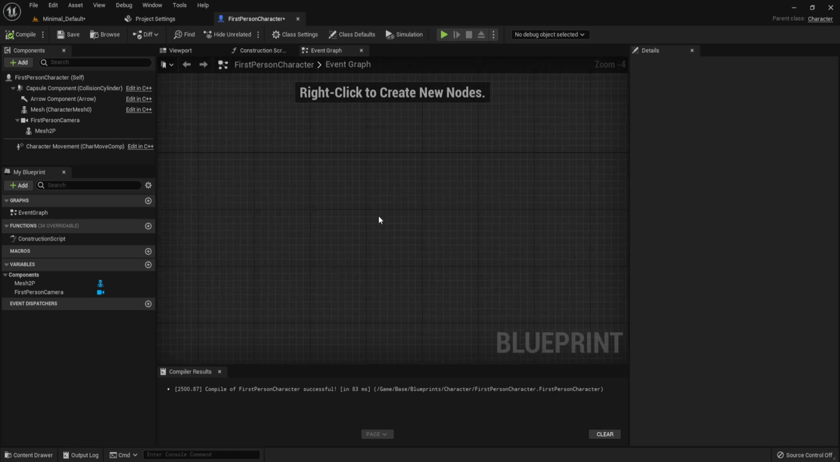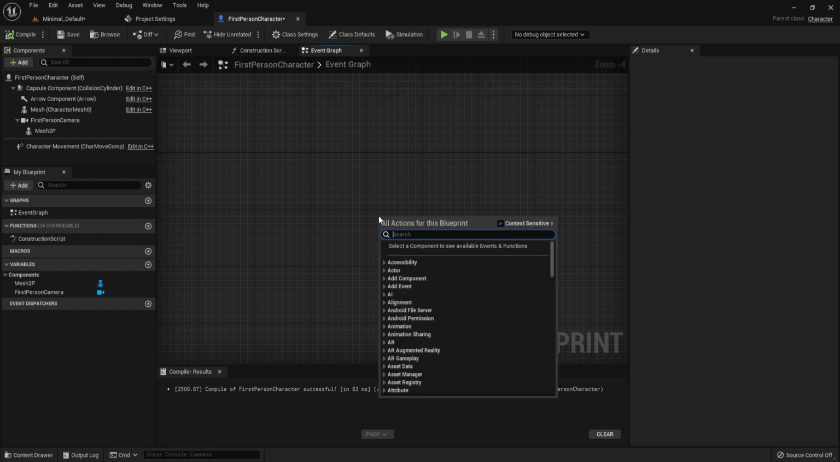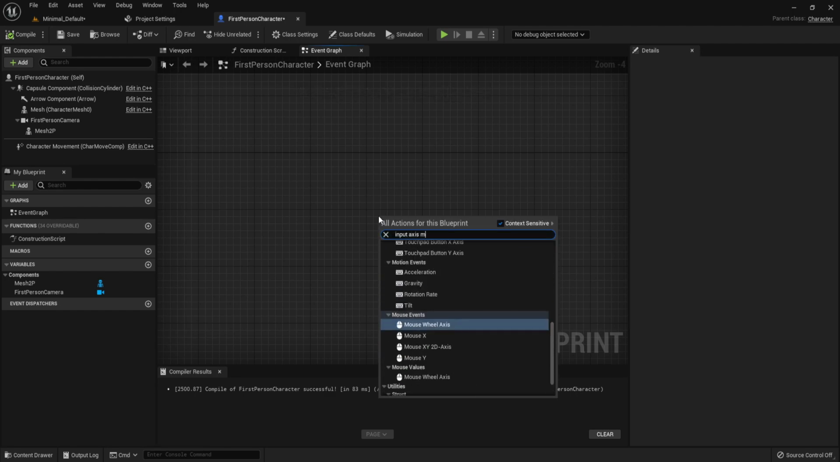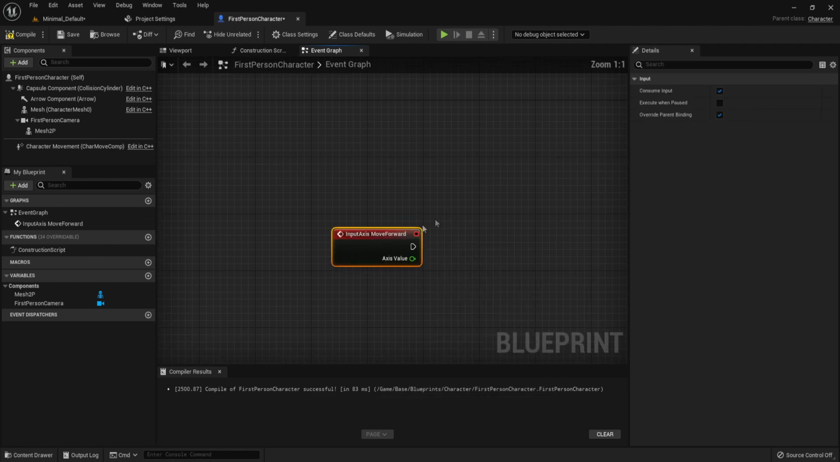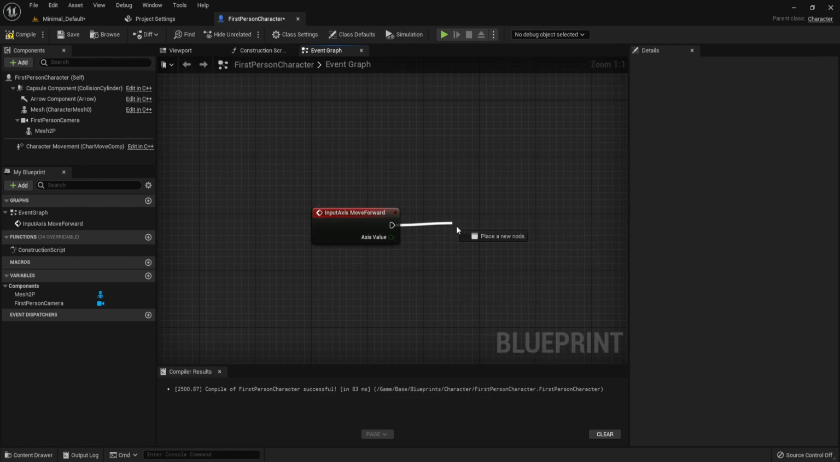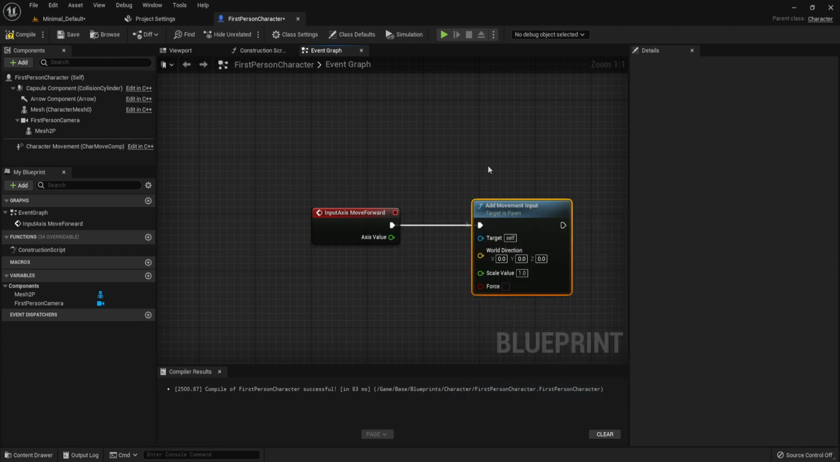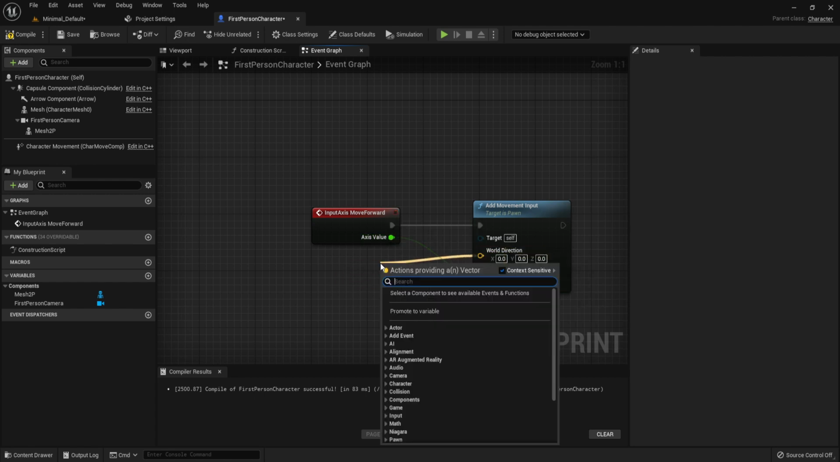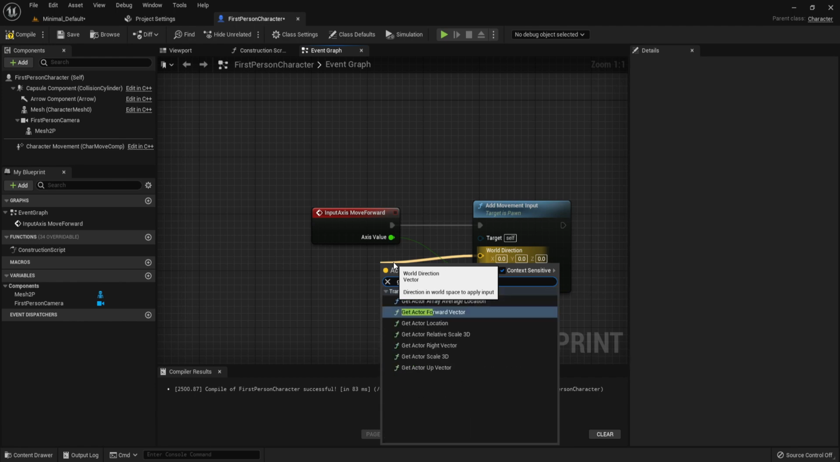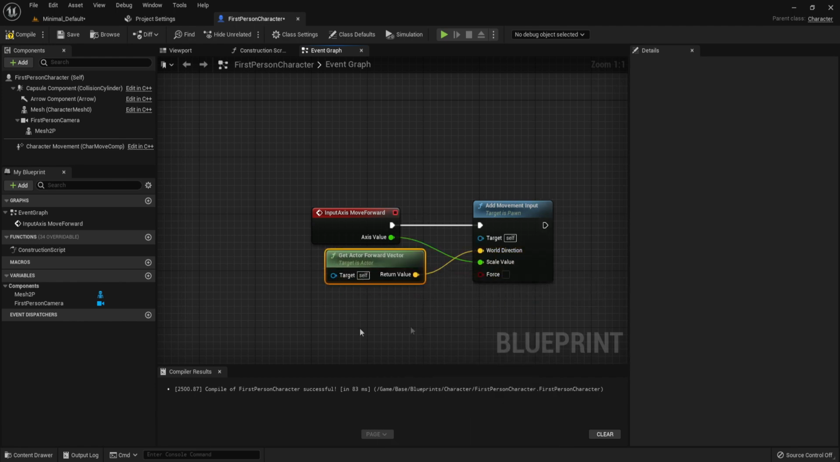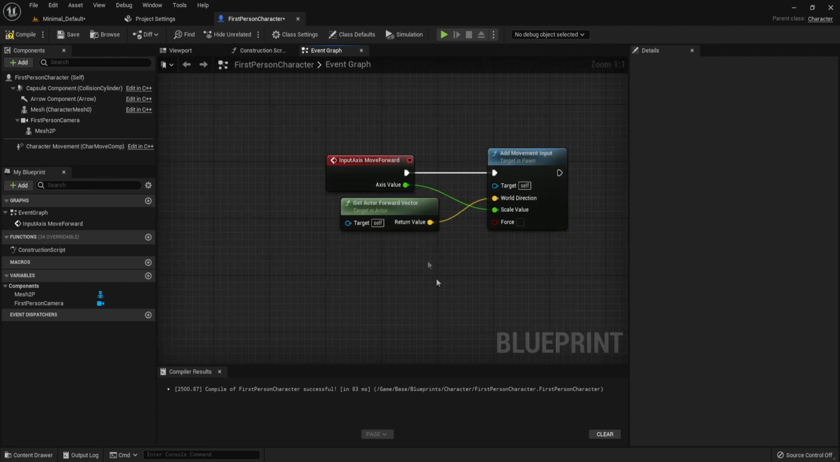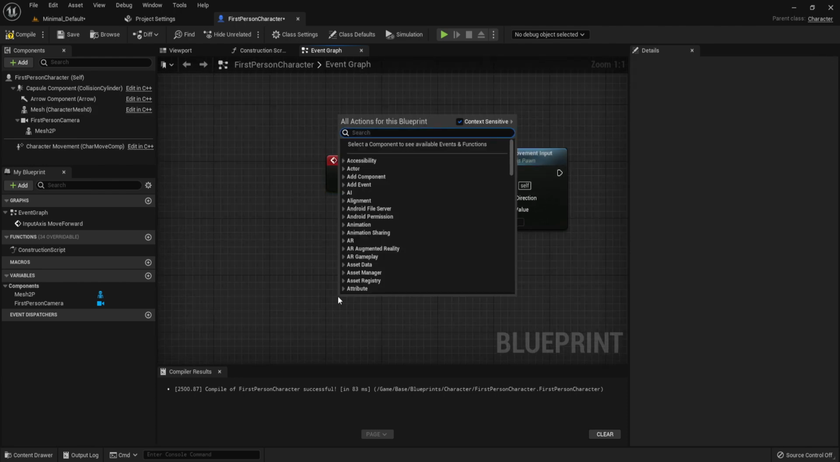So the way we can do this is right click, input axis move forward. So from here, let's add movement input, and this is just a little function that comes with the character class. So let's actually add this axis value to scale value, and its world direction should be get actor forward vector, so the forward vector of this actor class, so it moves the whole character along with it.